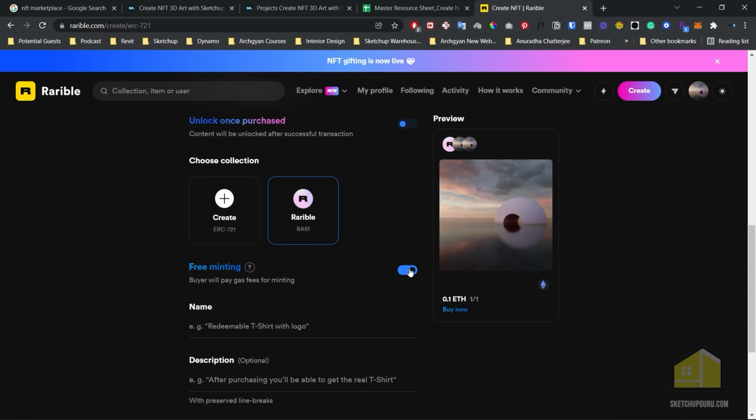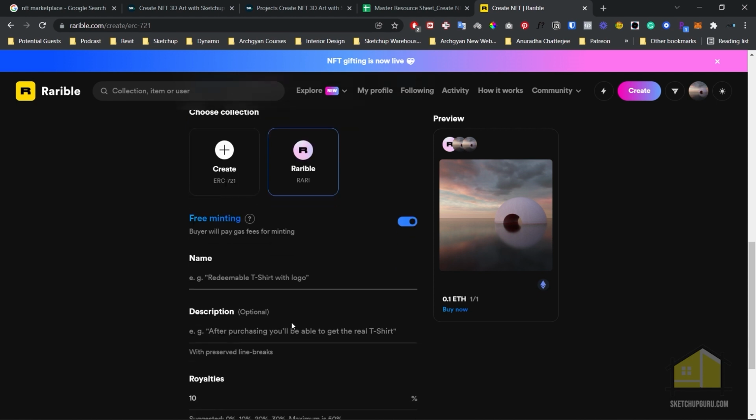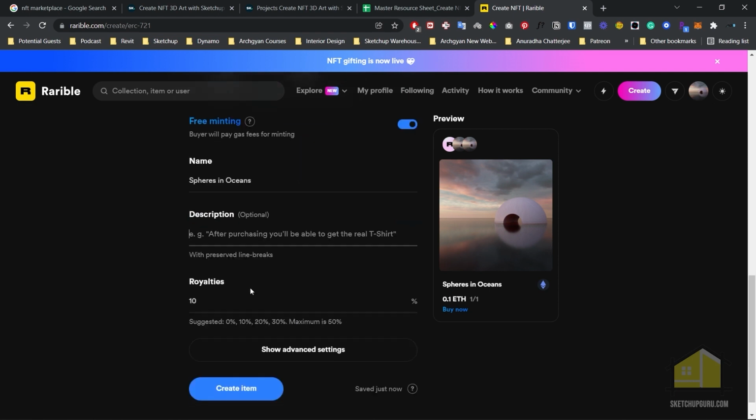So you can switch on free minting, which essentially means you can upload your NFT for free, and then you can give a name for this. So I'm going to give this a name called Fears and Notions, and then you can also go ahead and give a description.